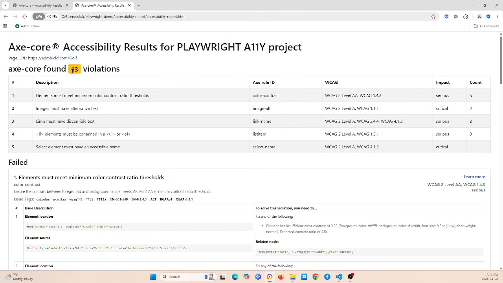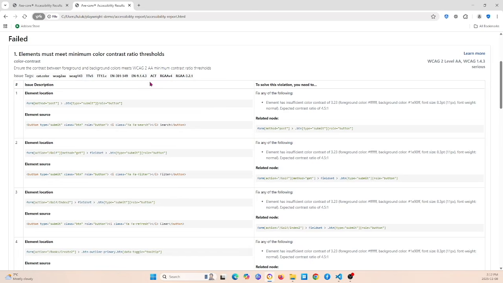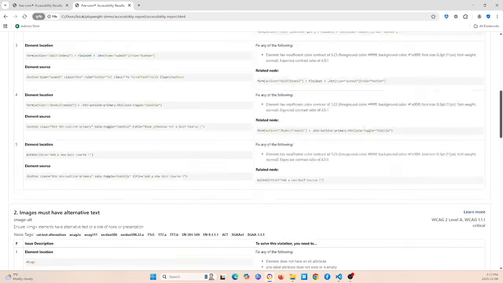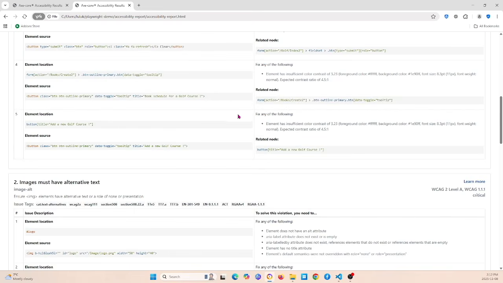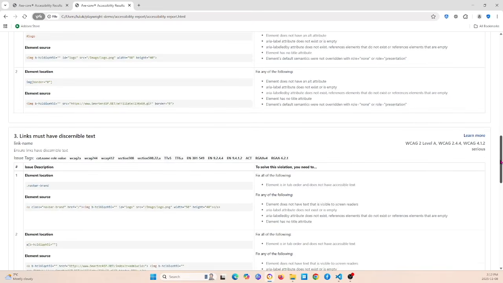So find 13 violations. So here is a list, all of the violations here, and also give detail what happened and what should be corrected and what issues are in this second web page.